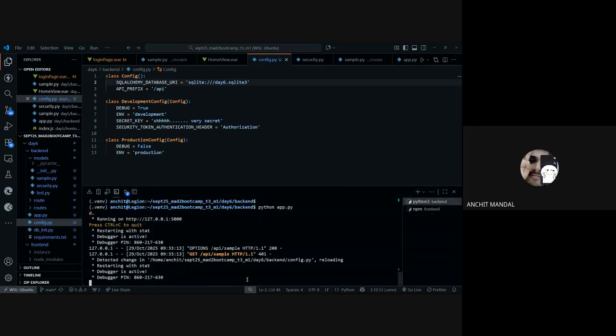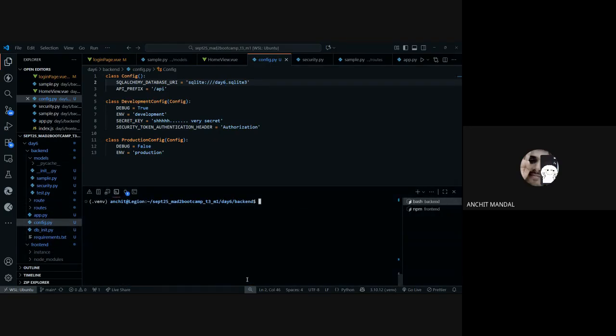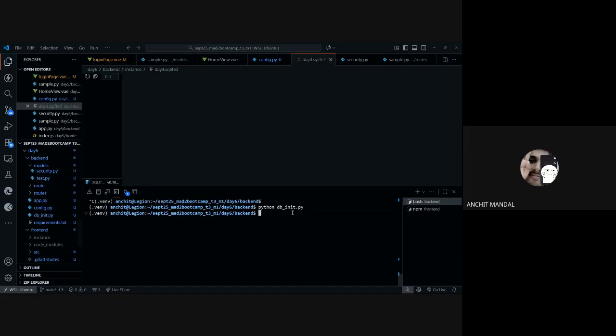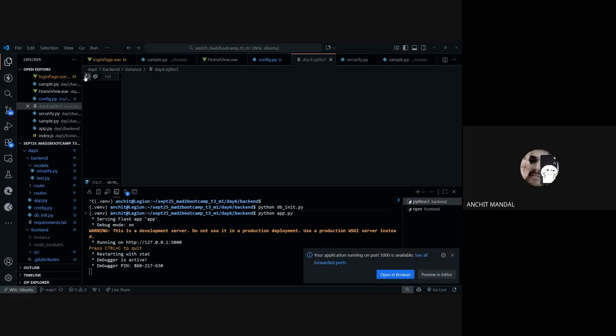So I restarted my backend server, but there is one thing that I skipped. If you see, the database was created, but the database didn't have anything. That's because I have shifted the database creation code into a different file. That was DB init. So I just run DB init first. Okay, it got populated. Now I will just restart my app. So I can refresh the database and you can see, hello, that's day 4.